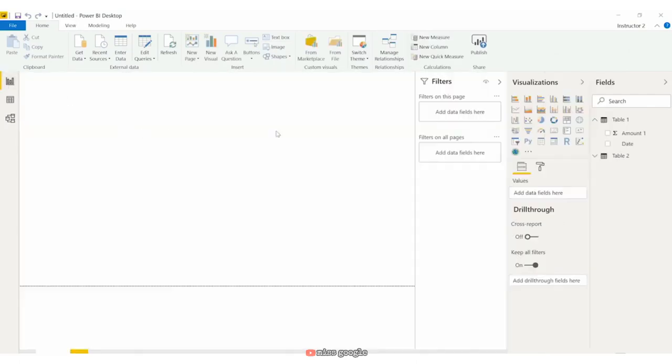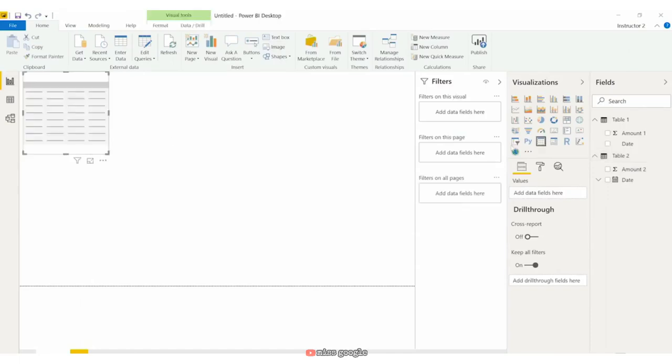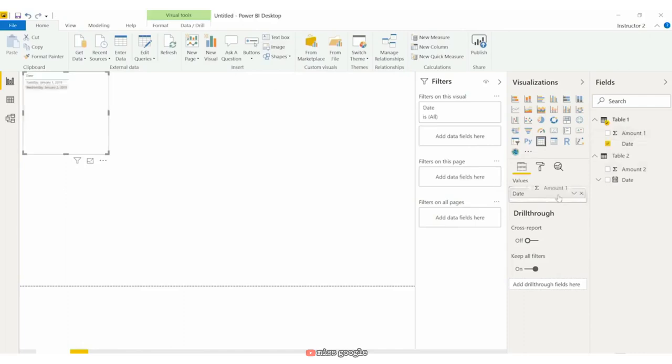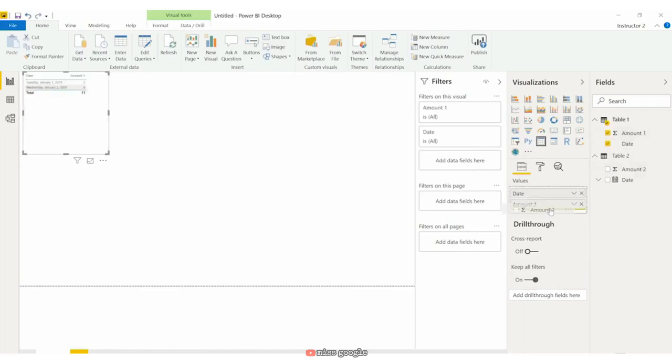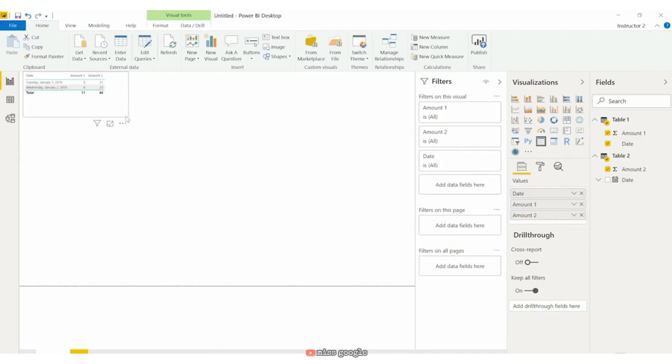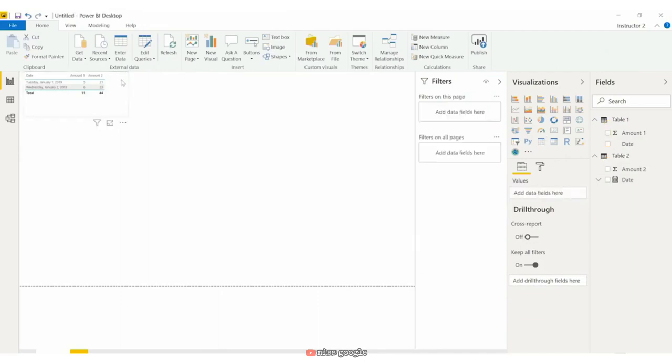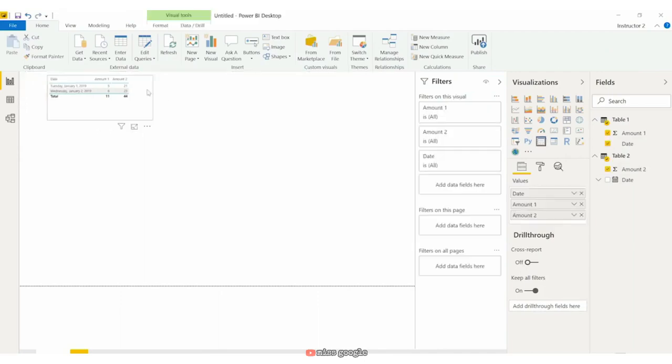Then we go into the report view, and I'm going to quickly create a table that shows the date field and the corresponding amounts for both the data tables. So there we have it. The composite model blended data together in a single table and allows us to use Power BI more efficiently.